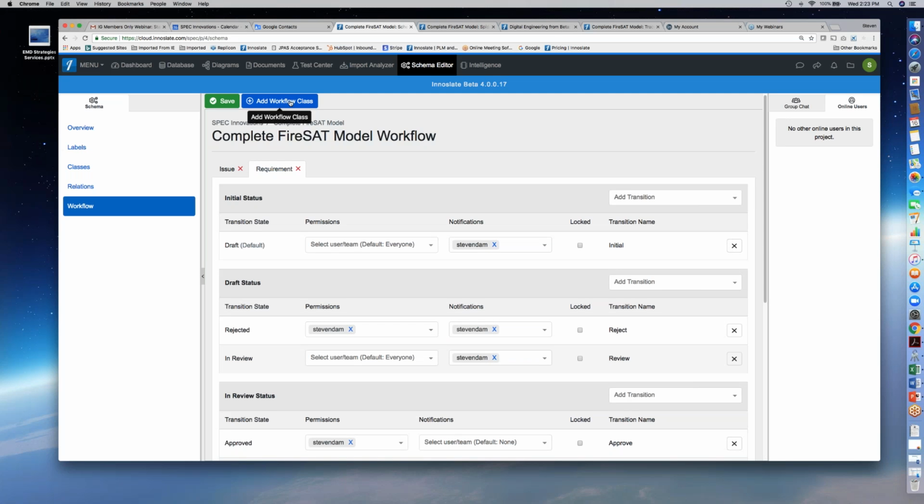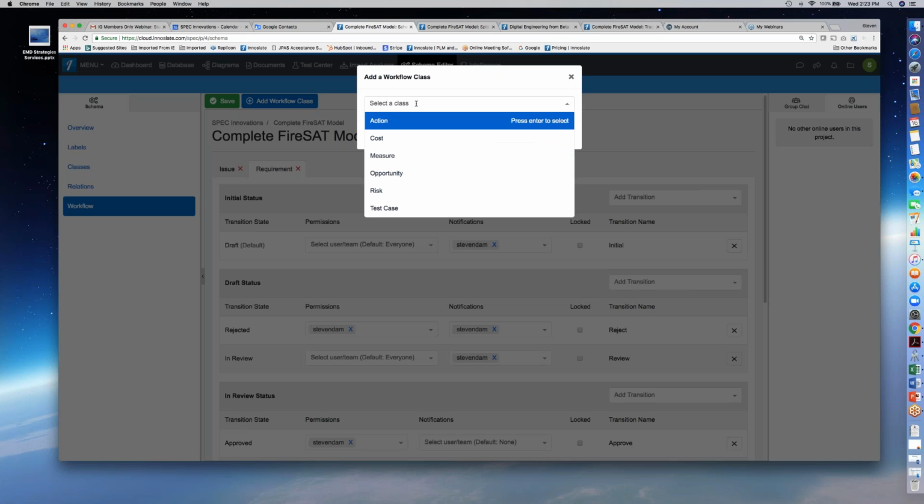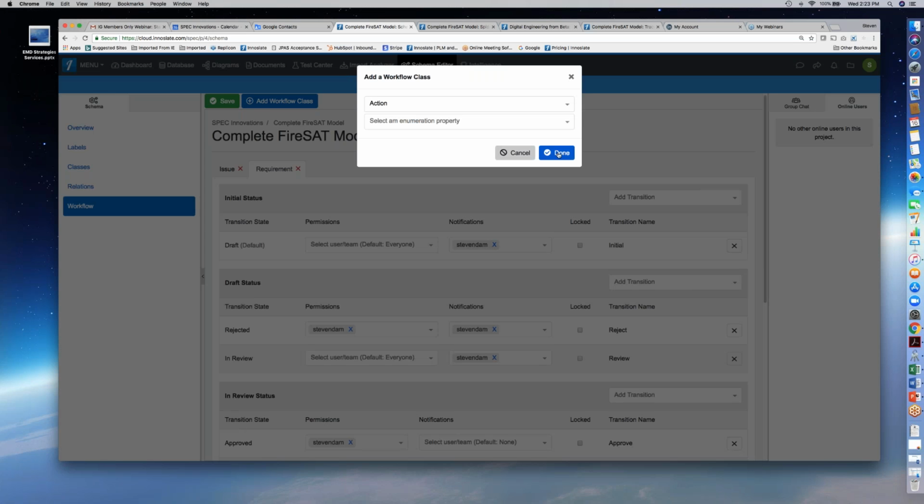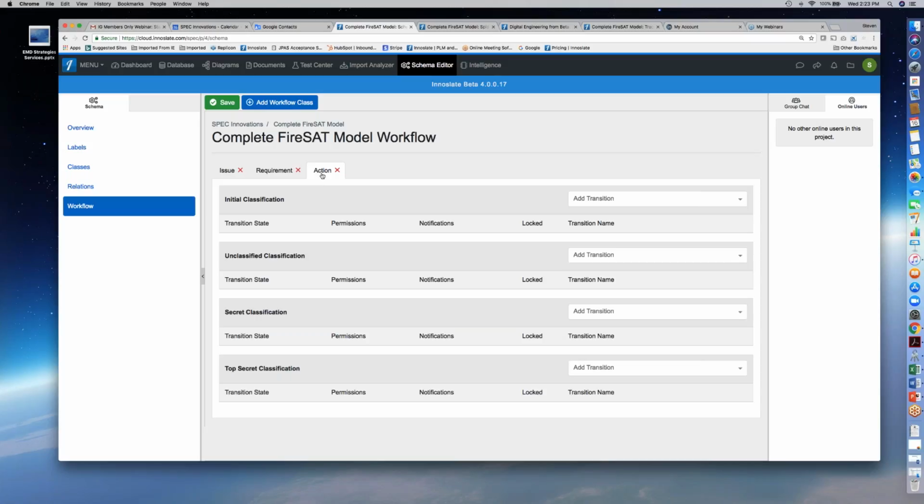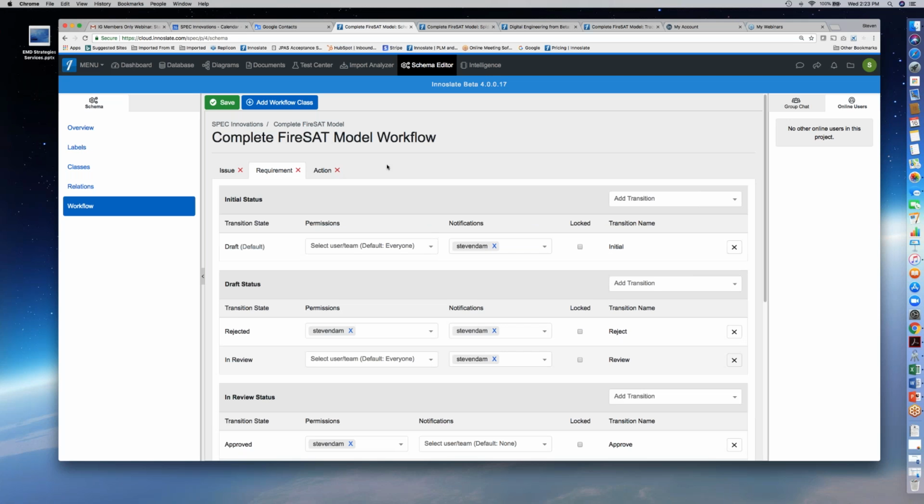You can always add another workflow class anytime you want. So if you say I want actions, you just add those to it, and you've got to look for the enumeration property. So here, classification, and we'll add that to it. Now this can look for different classifications. So maybe I have different levels of classification I want to monitor and work through. That's useful depending on what you're doing. So again, lots of things here for you to work through with the workflow and use it as you need for what you're trying to do.